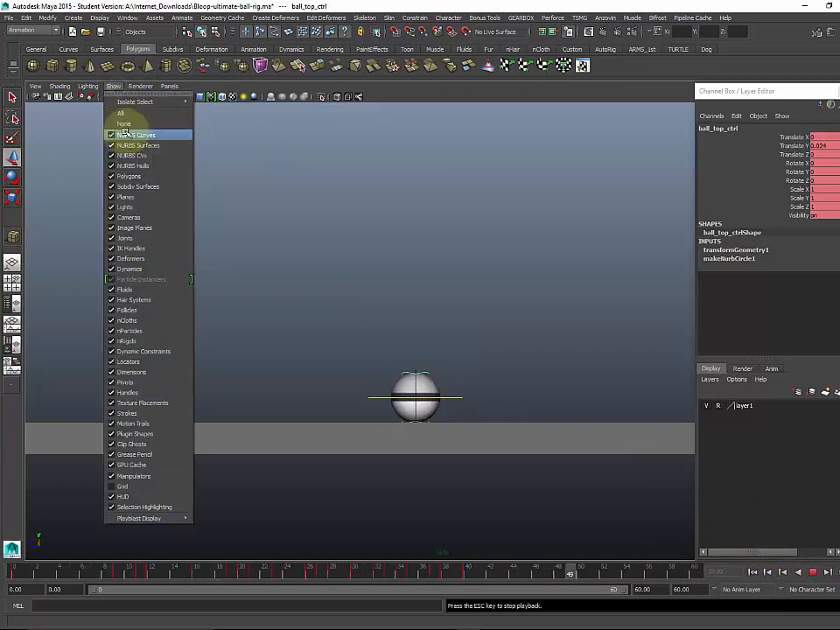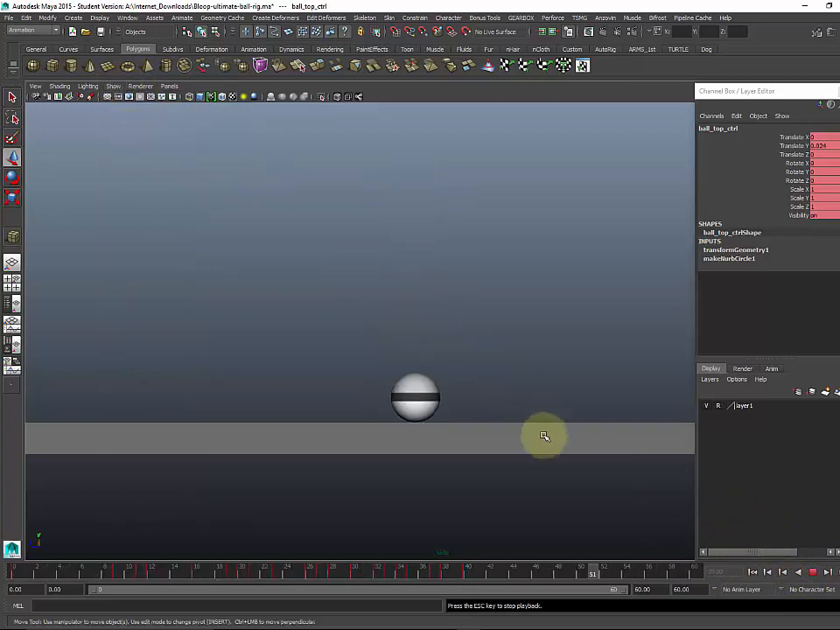So now this is what I got. And that's how you want to add some squash and stretch to your ball animation. Now the other two elements I want to put in are moving it forward and rotating it.